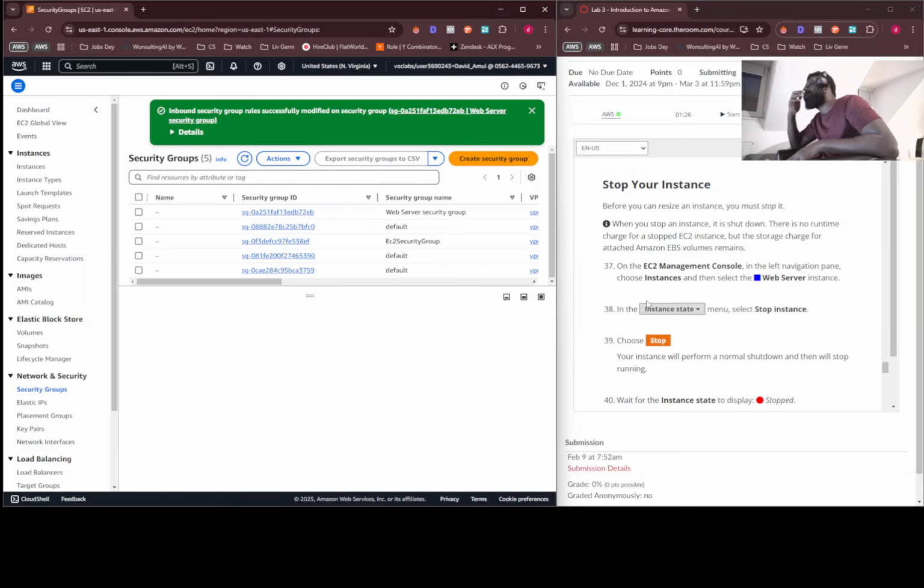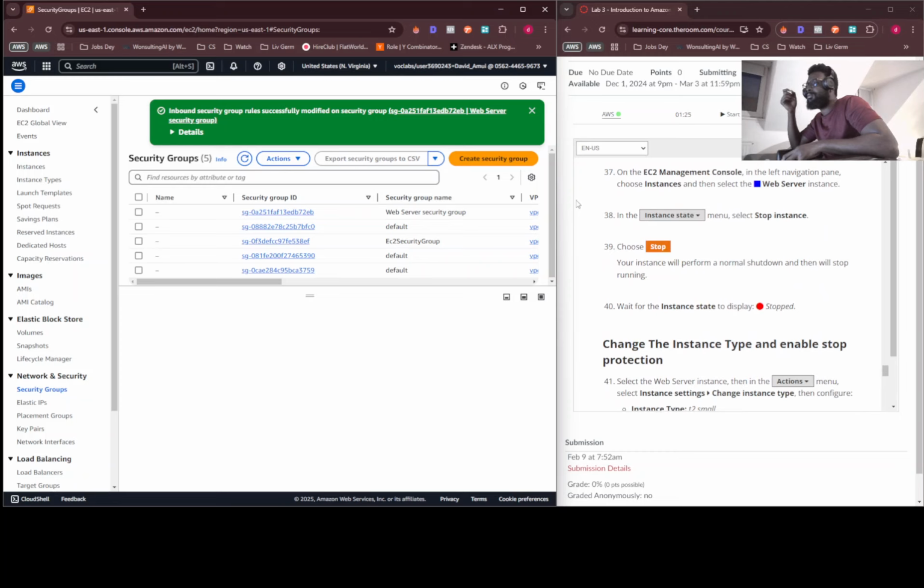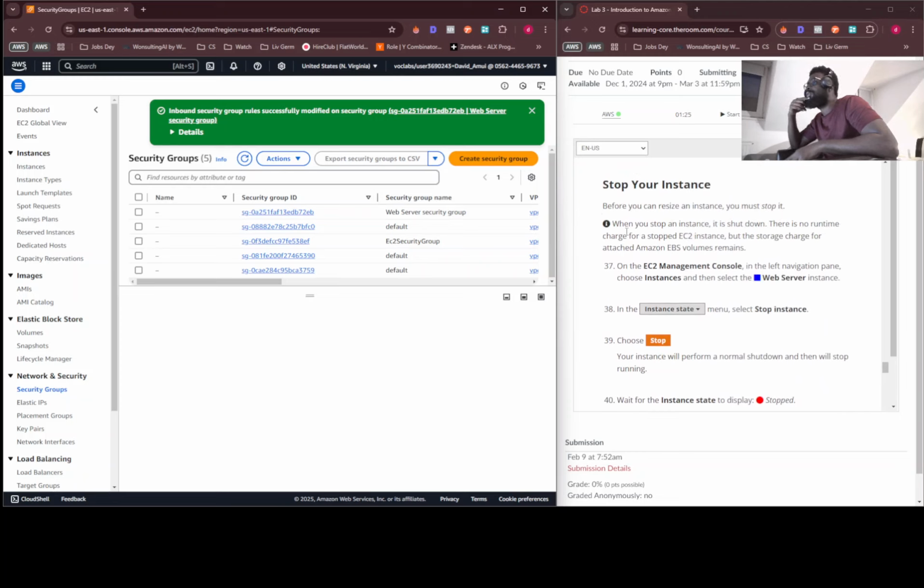Stop your instance. Before you resize an instance, you must stop it. When you stop an instance, it will shut down. There is no runtime charge for a stopped EC2 instance, but the storage charge for attached Amazon EBS remains the same. On the EC2 management console, in the left navigation pane, choose instances, then choose web services.